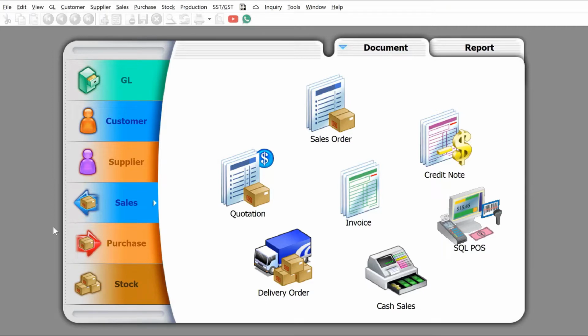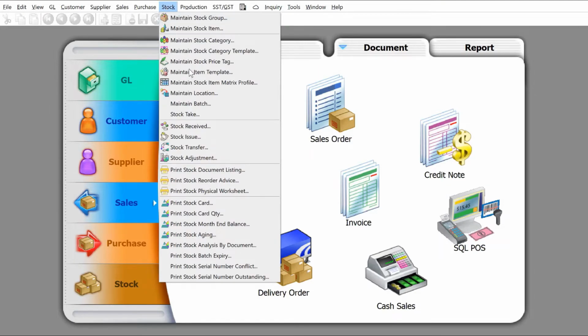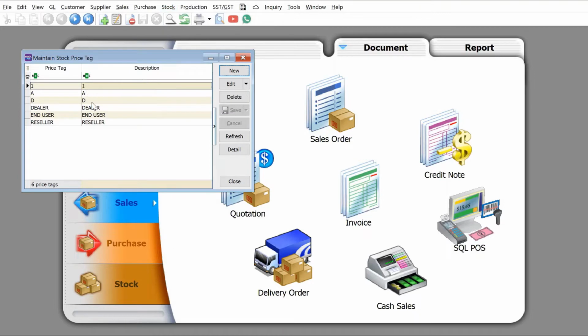Today we're looking into how you can manage different pricing levels for different customers or different groups of customers in SQL Accounting. The first thing you need to do is create different groups of pricing. To do this, come to Stock, then Stock Price Tag. Right now in my example, we have dealer, end user, and reseller. Let's say we close this.